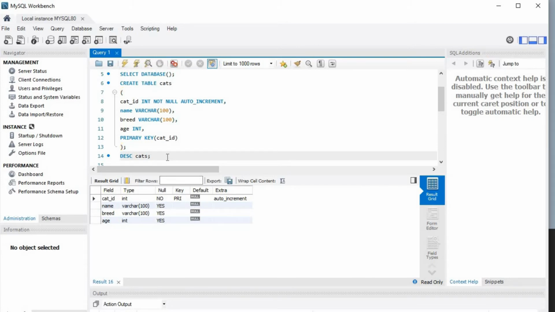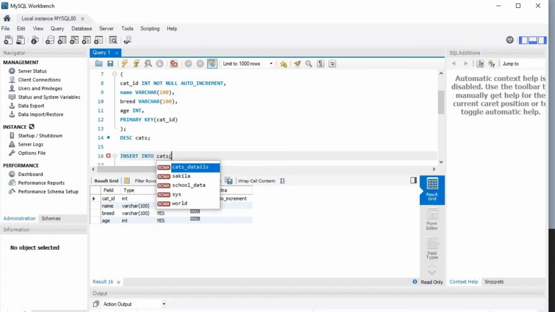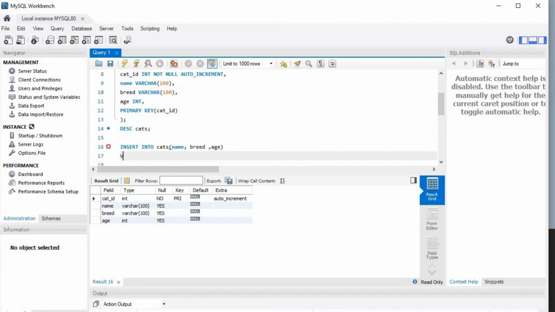Now we will insert some new cats. Insert into cats. What are the things we are going to insert? Cat ID is automatic, it will auto increment, so we are not going to add the cat ID. We are adding only name, breed, age. Now we will be giving the values.